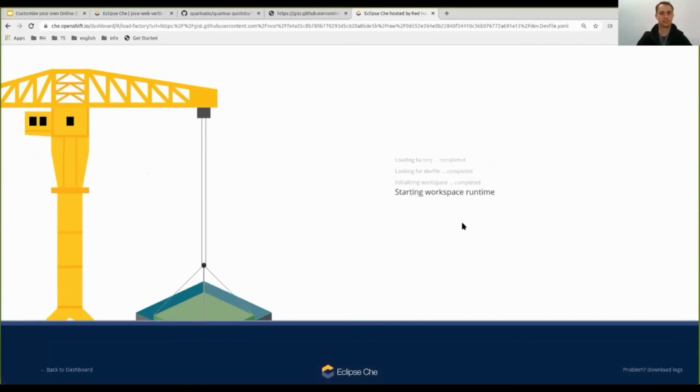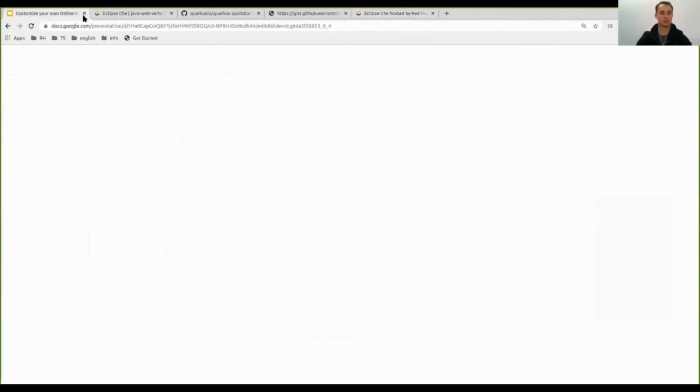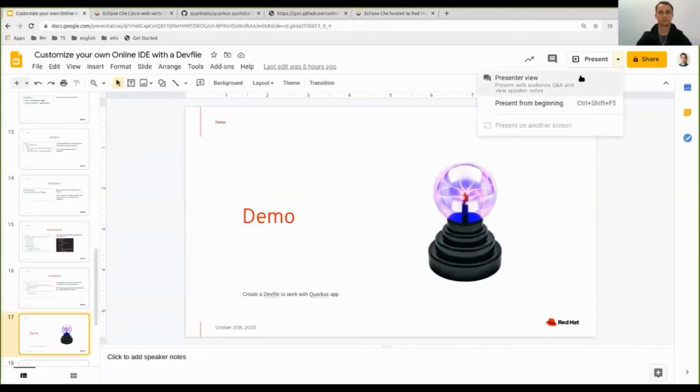We can see that Che OpenShift IO is initializing a new workspace. We can see logs from that process, and it's ready to work on another instance. That's about it. That's it for the demo. Let's go back to the presentation.